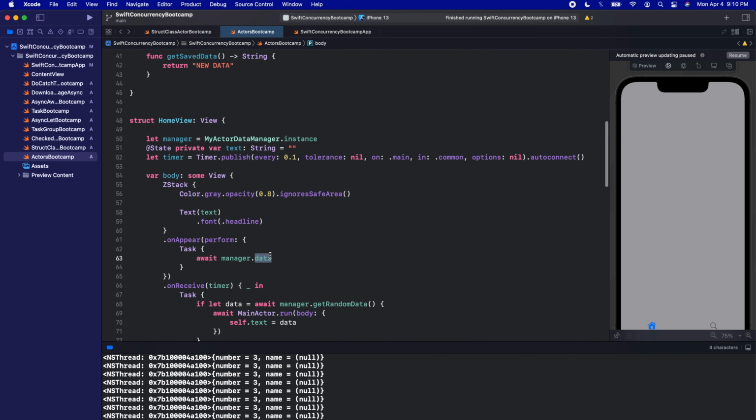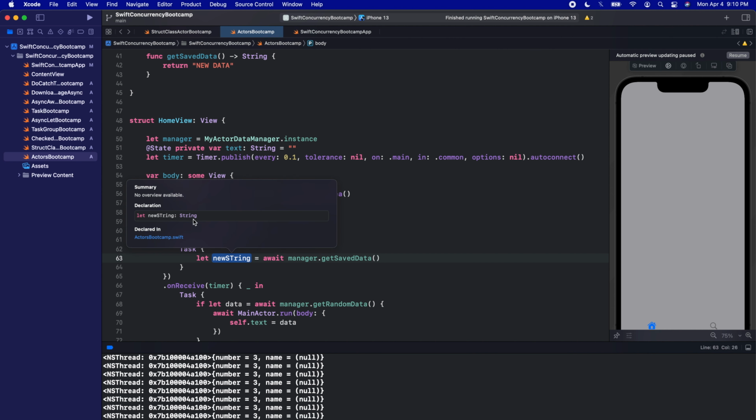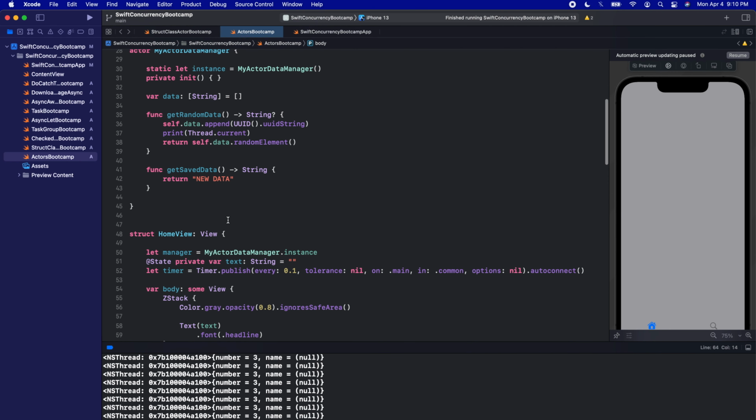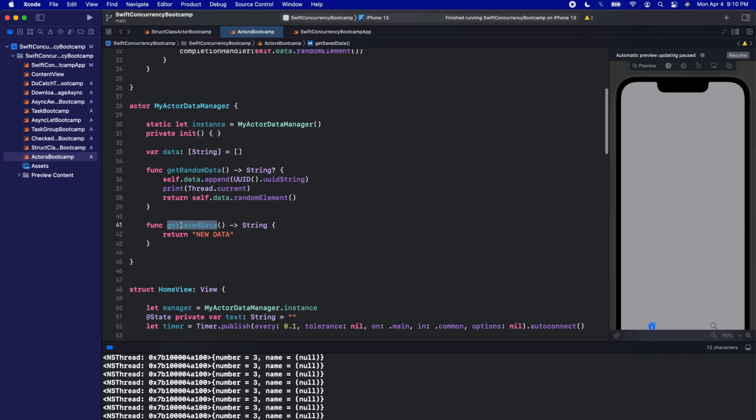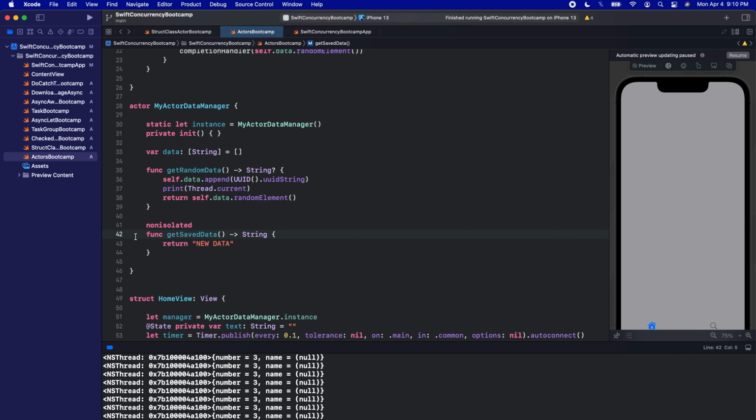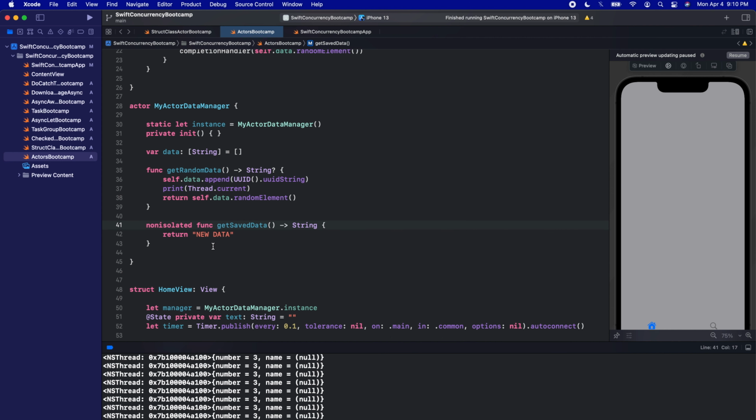So right now we would call manager.getSavedData. Everything would work. This would be our let newString. We can see that we're going to get the string back. But if we want to take this function and make it so that it is not isolated to the actor that it is in, we simply mark it as nonisolated. And that's why I've been saying the word isolated for the past 2 minutes. A lot of people will write it like this, where nonisolated is its own line. I personally do it often like this.